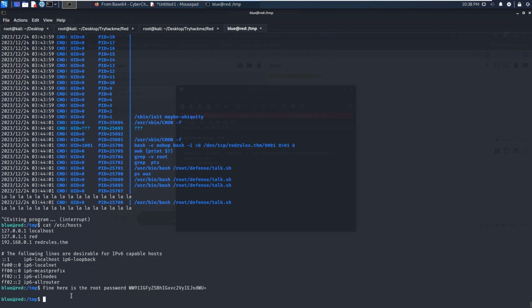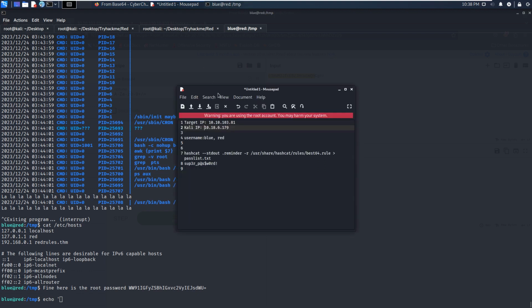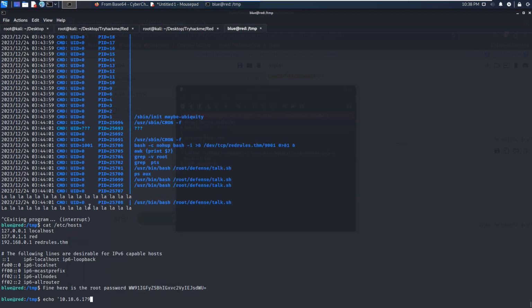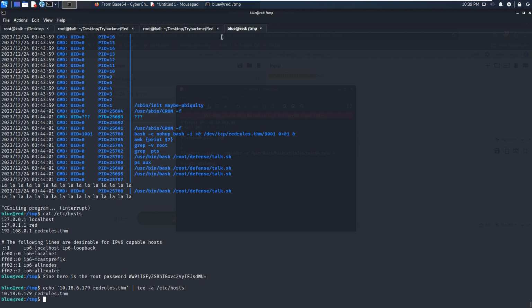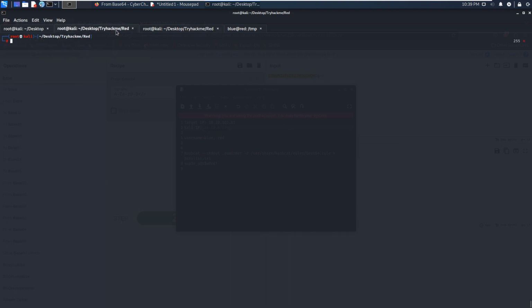And we can echo, followed by the Kali Linux IP address and the redloose THM. And then I can set up the listener, another listener, and the port number is 9001.